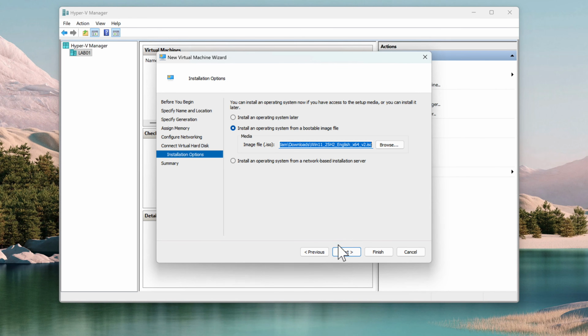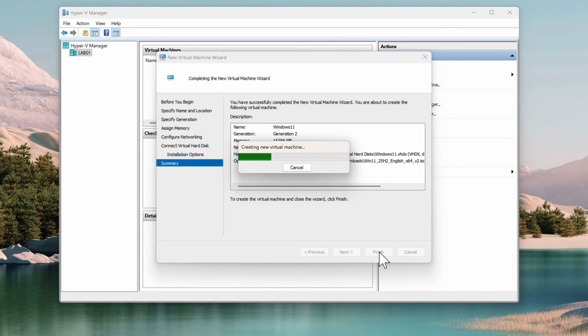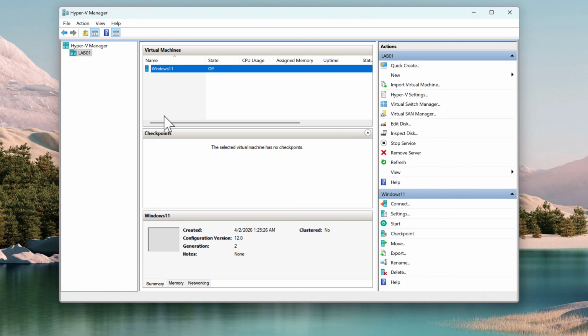Click Next, then review the summary screen showing all your configuration choices. If anything needs adjusting, use the Back button. When everything looks correct, click Finish. Your virtual machine has been created and will now appear in Hyper-V Manager.